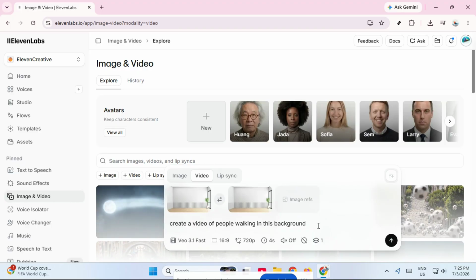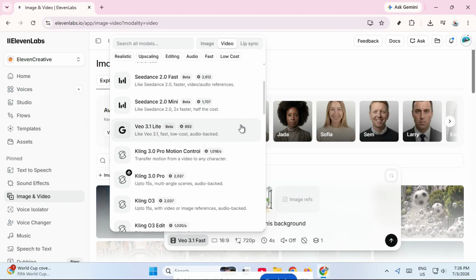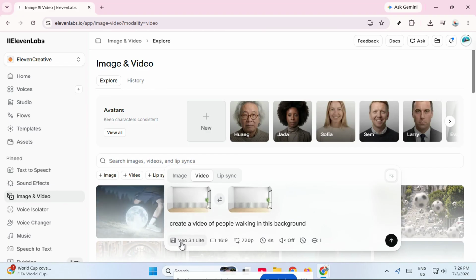After that, choose the AI video mode that best fits your project. Depending on what you're making, one mode may be better for realism, motion, or creative effects. If you're not sure which one to use, start with the default option and test a few different styles later. The goal here is to find the mode that matches the kind of video you want to generate.